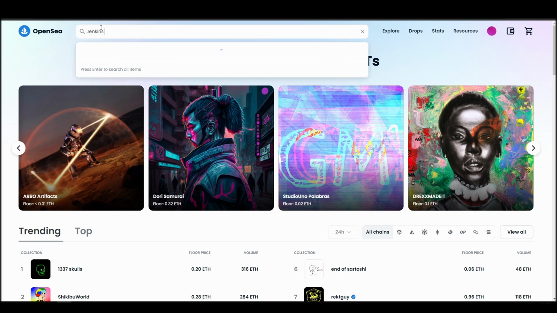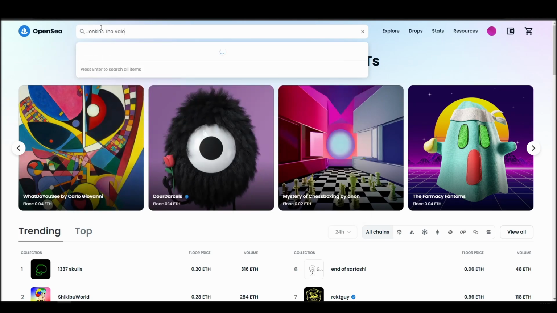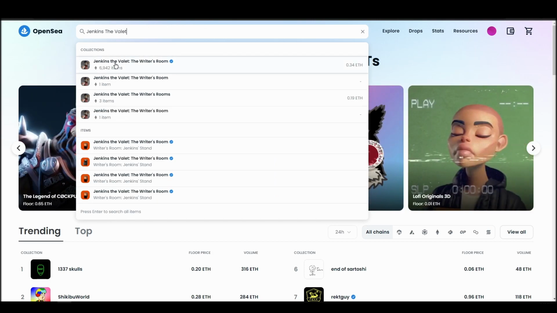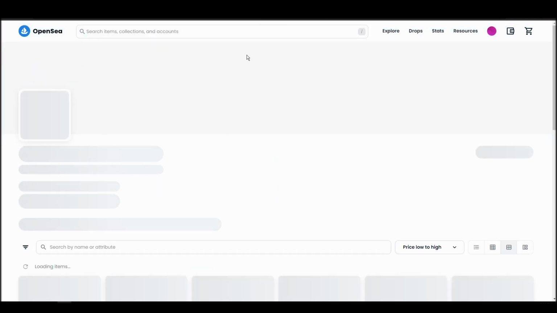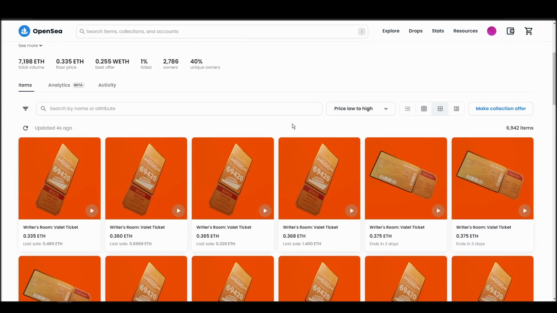Now it's time to buy a Jenkins the Valet the Writer's Room NFT. Go to the search bar, type Jenkins the Valet the Writer's Room, locate which of the results is the one you're looking for, and click on it. Choose the one you'd like to buy, click on the Add to Cart button to instantly purchase it, or click on the Make Offer button to make a custom bid to the owner.